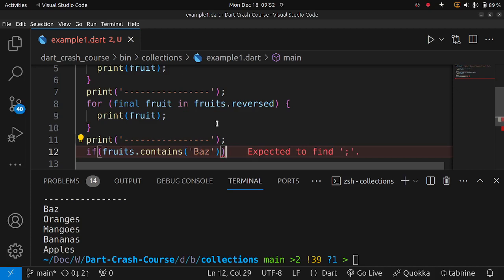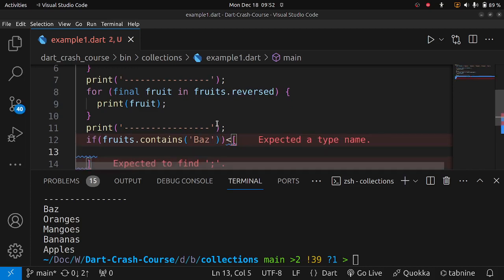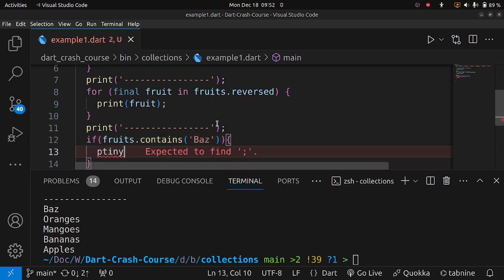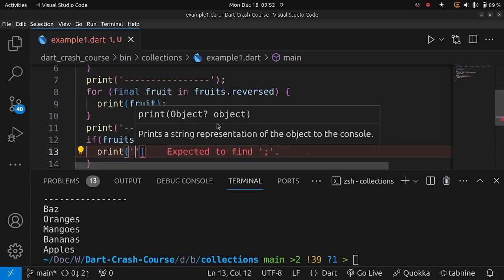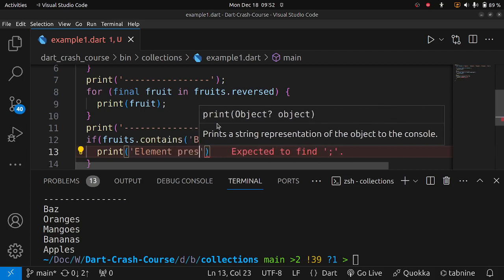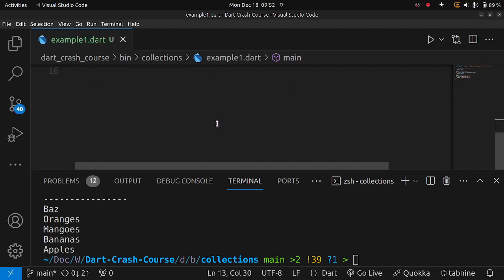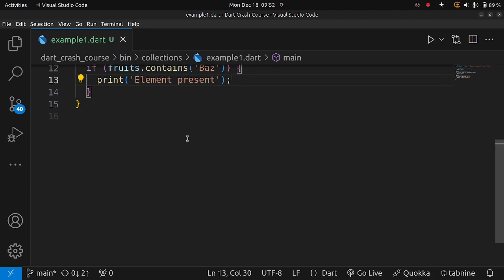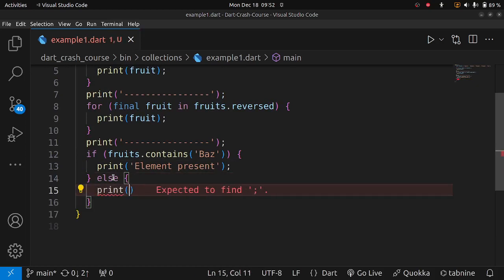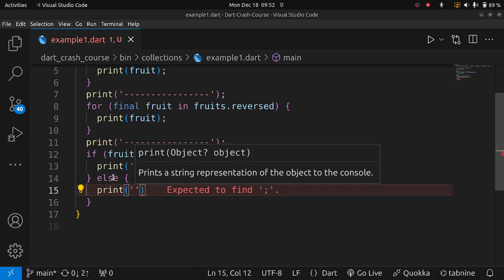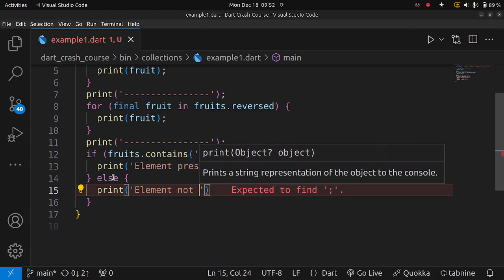For that, if it is present, we're just going to print element present. Let me move this down. Else, I'm going to print element not present.